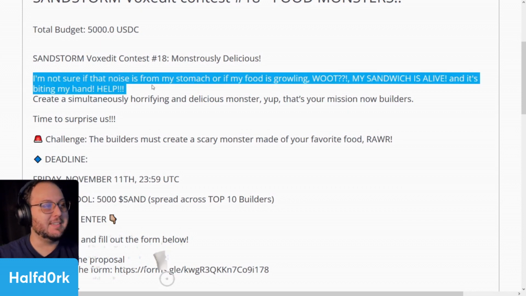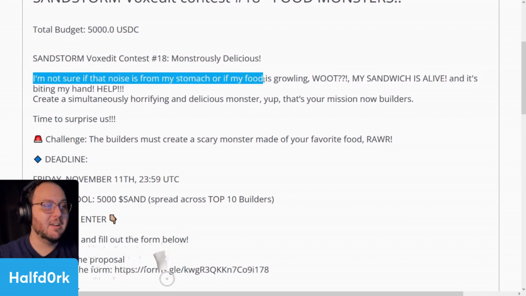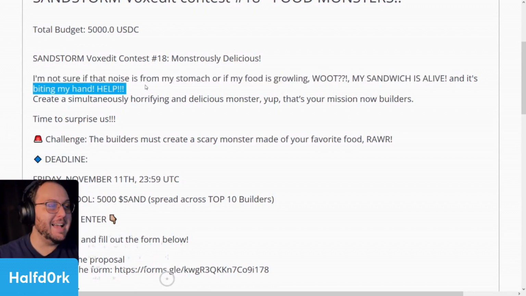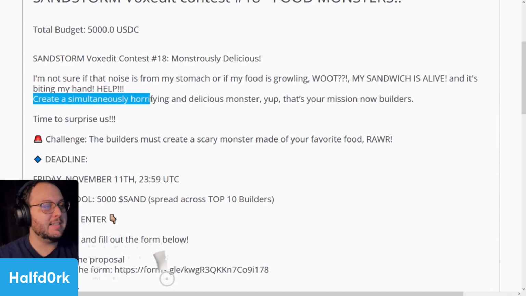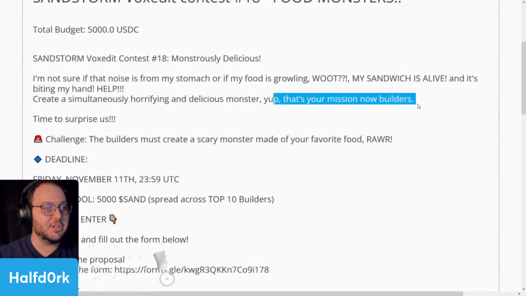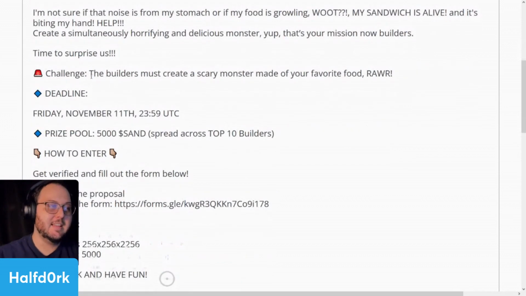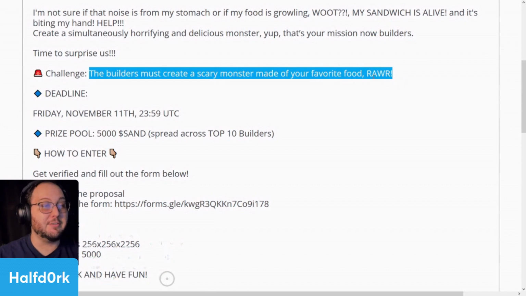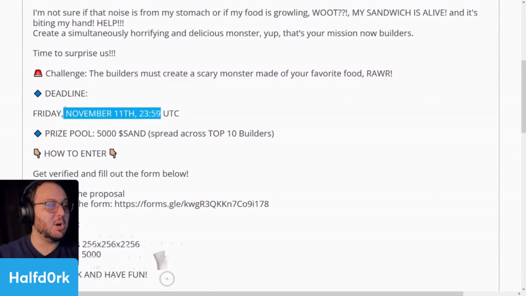The little quip here is, I'm not sure if that noise is from my stomach or if my food itself is growling. Woot! My sandwich is alive and it's biting my hand. Help! Create a simultaneously horrifying and delicious monster. Yep, that's your mission now, builders. Time to surprise us. So the challenge is we as builders must create a scary monster made of your favorite food. Rawr. The deadline's going to be November 11th.